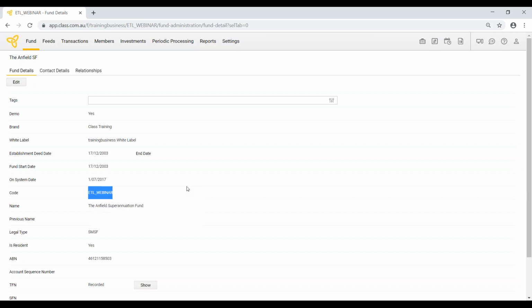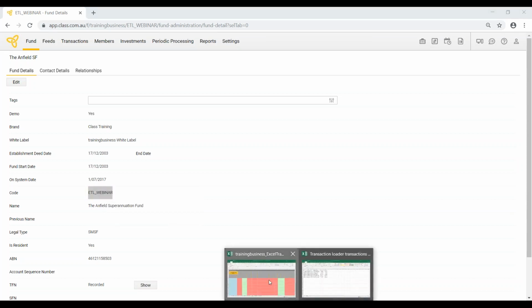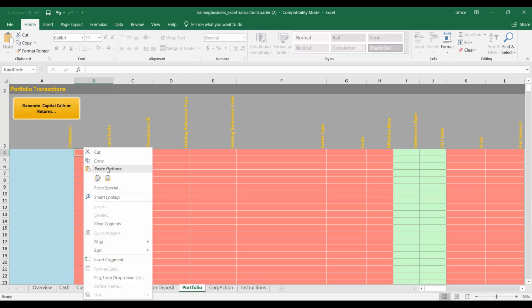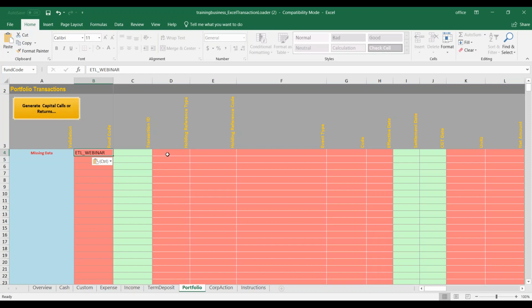So I'll just highlight that and copy it, and I'm just going to come back into the transaction loader and paste it in. Now, a quick note with the transaction loader is you should always copy and paste values. So you don't want to copy with Control C and Control V, so just copy straight over, because a lot of the cells do have built-in macros and validations, and if you do copy and paste straight over the top, you may actually break the Excel transaction loader.